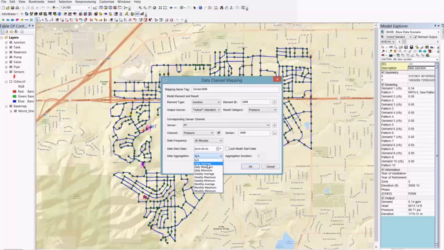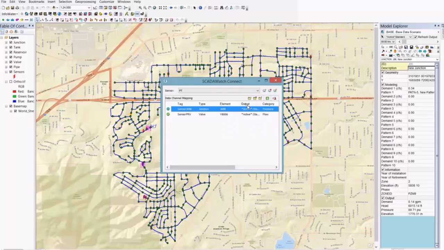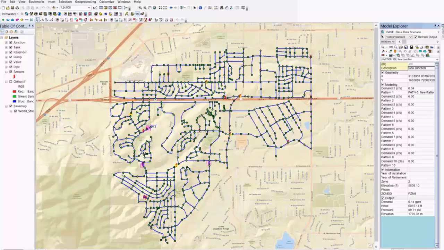I can also go through and aggregate data. So if I want to pull in pressures and look at the daily average pressure instead of an individual pressure, we have tools built in to do that without any problems at all. So once I've done that, if I want to come through here and select a junction, here's a junction where I have a pressure sensor, stick 98 in SCADAWatch. Come through here and pull up the report manager.